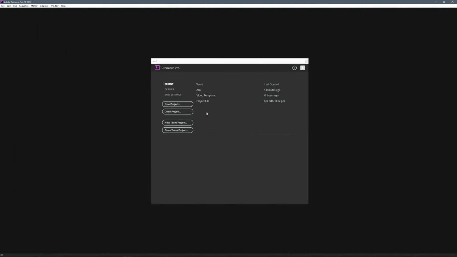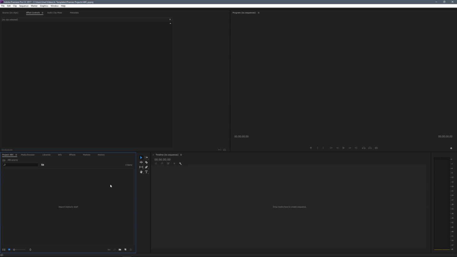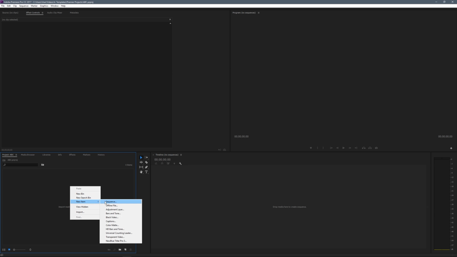Okay, so the first thing you want to do is click New Project, name this whatever you want, just ABC, and then click OK. Click Yep. And then this is your project, but obviously there's no timeline yet, so what you need to do is right click, hit new item, and then go to sequence.